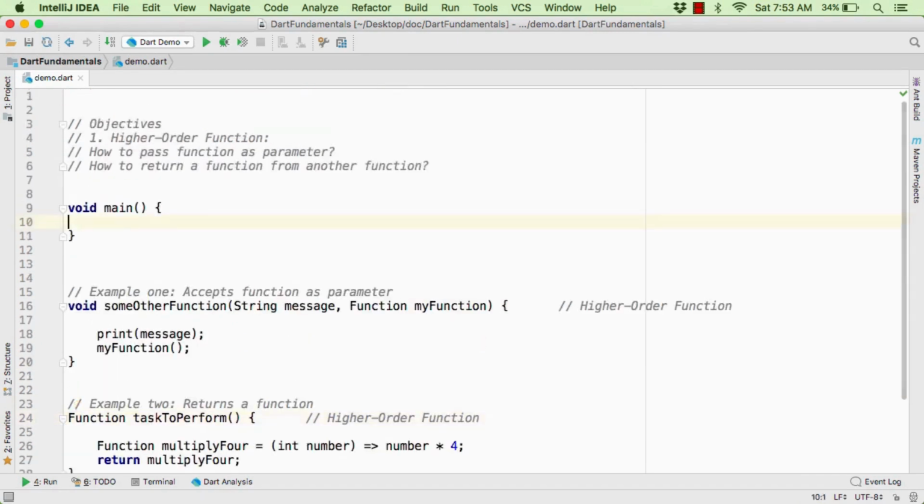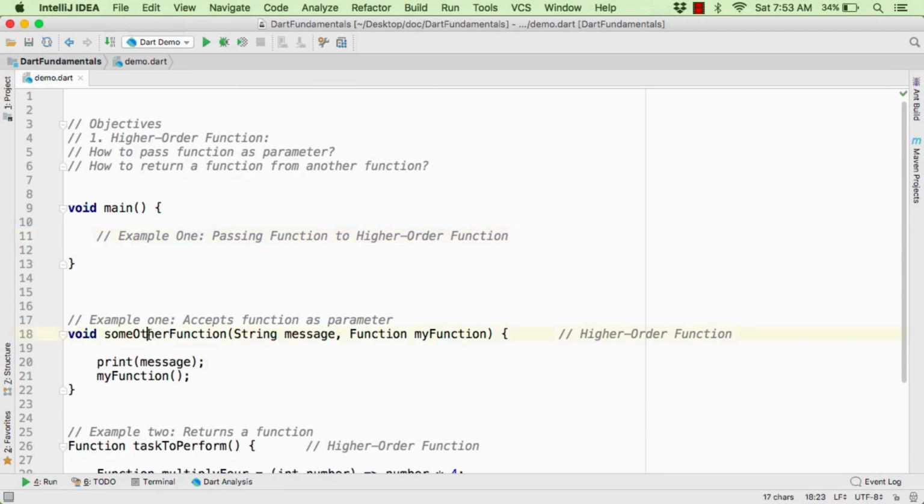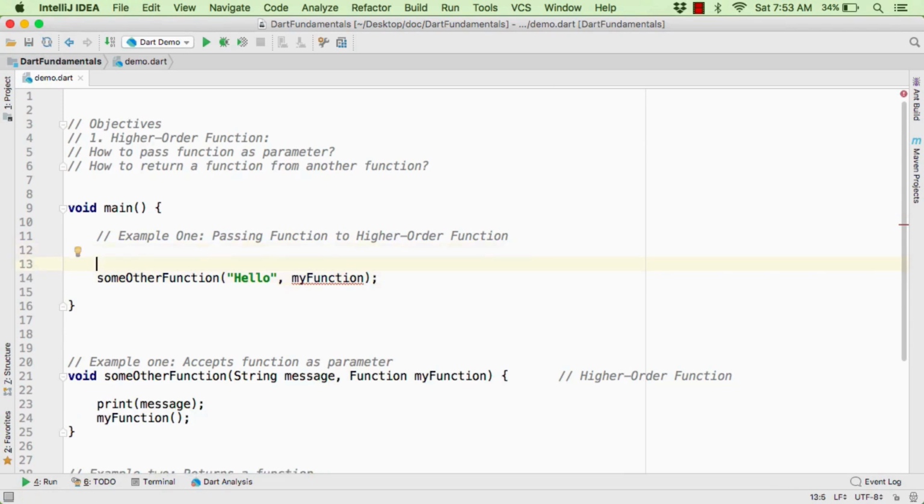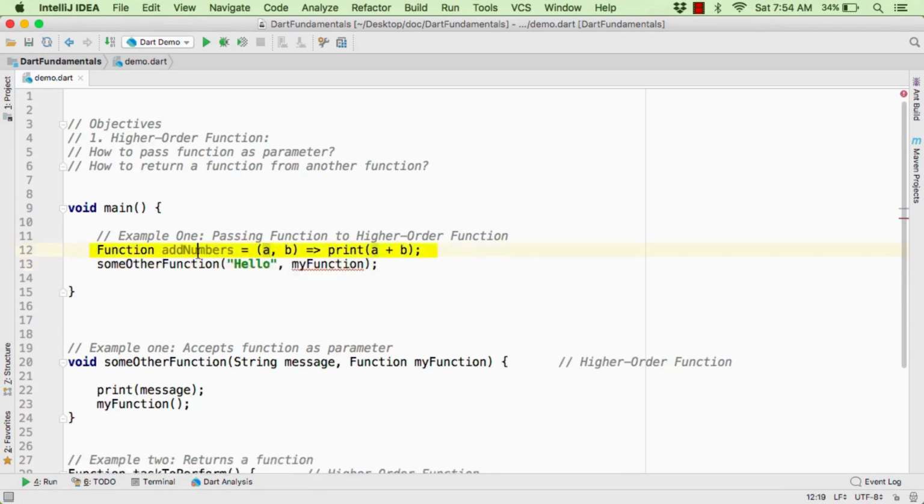So within our main function, let us first try to call this function, that is someOtherFunction. So here again let us use someOtherFunction, pass in the string message such as hello, and as a second parameter we have to pass a valid function, or you can say a lambda expression. So here we can define our lambda expression, and this method addNumbers accepts two parameters, a and b. You can also define the data type of these parameters such as int a or int b. Now in Dart it is actually optional. If you want you can remove it as well. Perfect. And then print out a plus b.